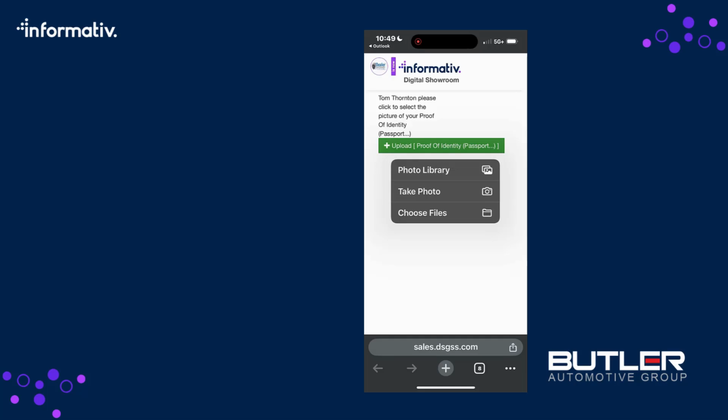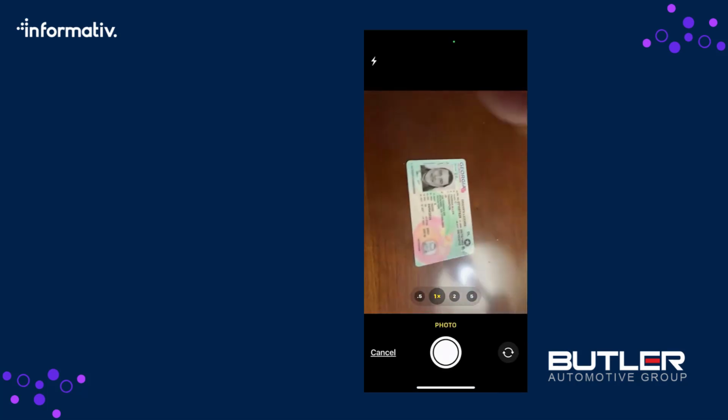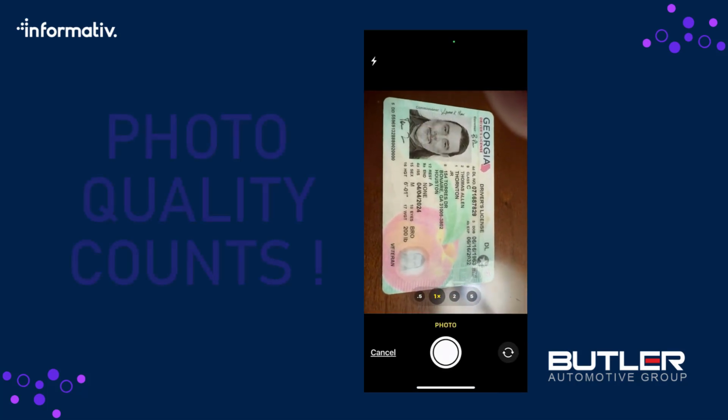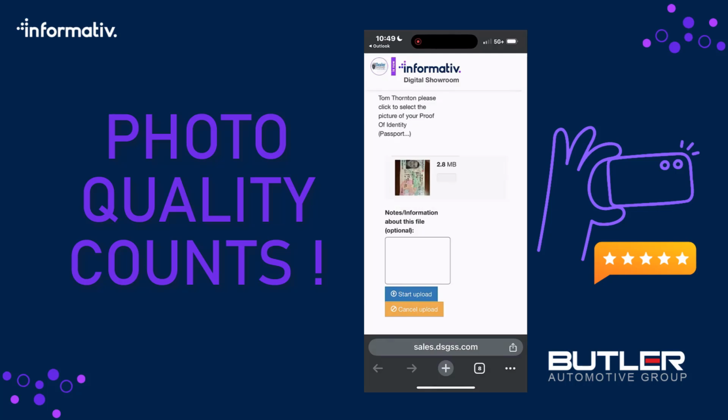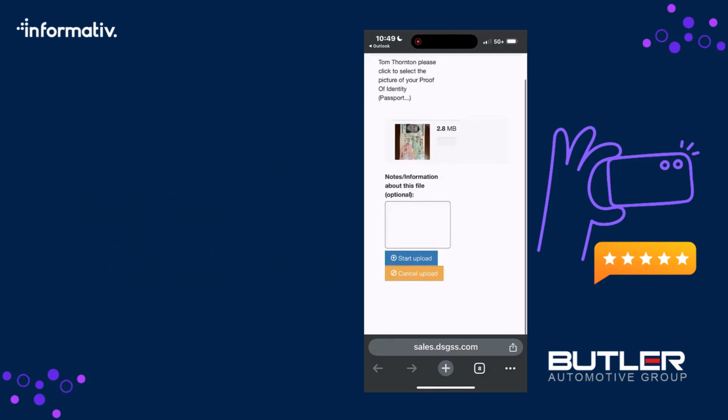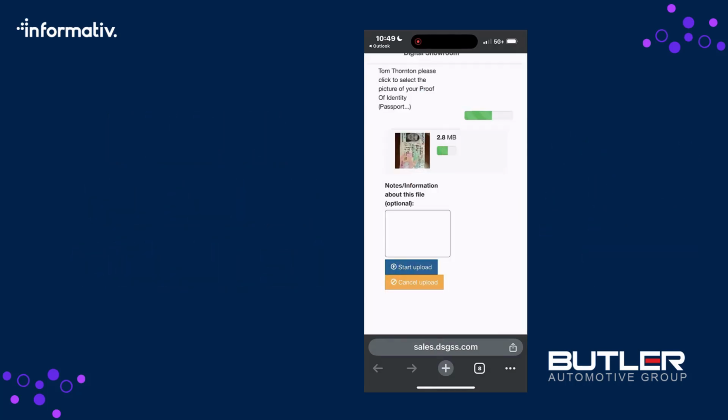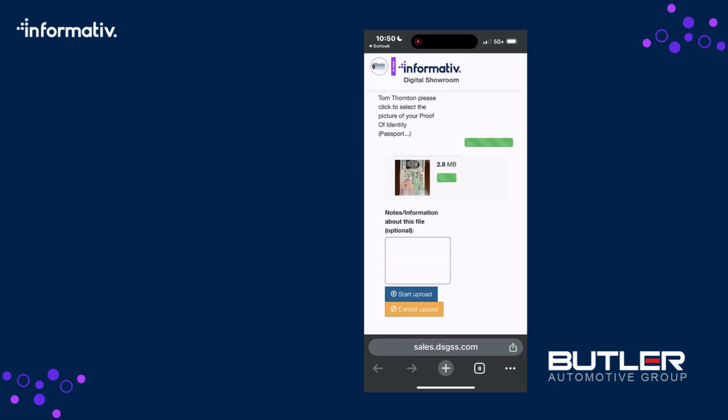Now this is for the front of the driver's license. And you should tell them, don't take the picture in their hand. They should put it down on a surface. Sometimes it helps to put it at an angle to knock some of the glare off of it. So they just simply go through the upload process.